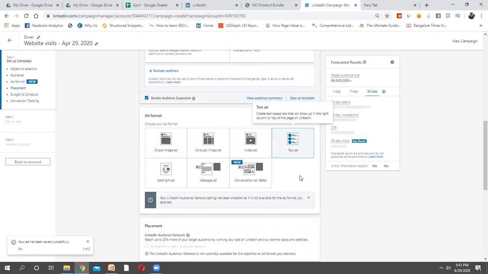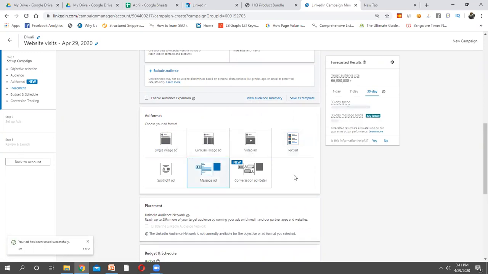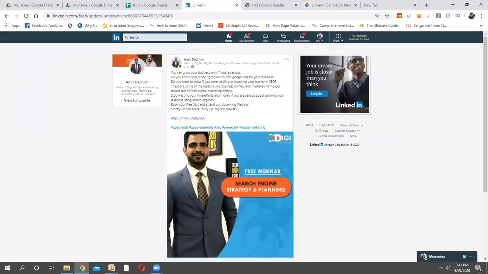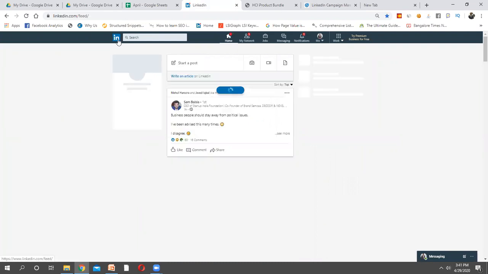Only the one thing is I need to click on message advertisements. These are the message advertisements. Those are in-mail advertisements, right? I showed you the in-mail advertisements. These are the in-mail advertisements.